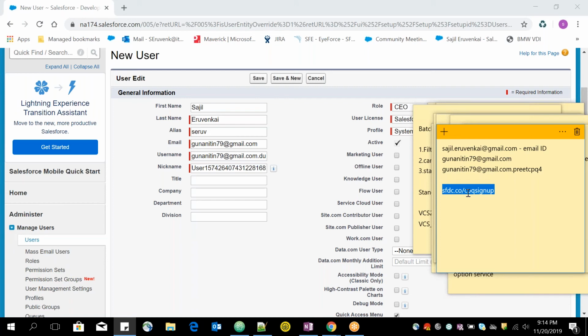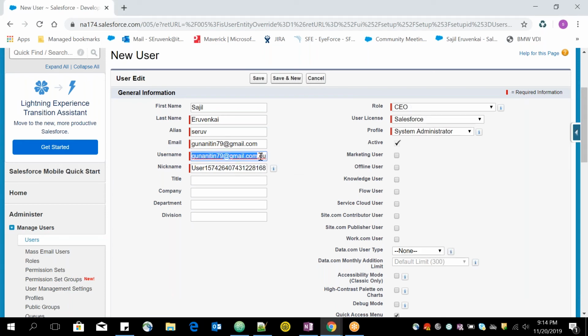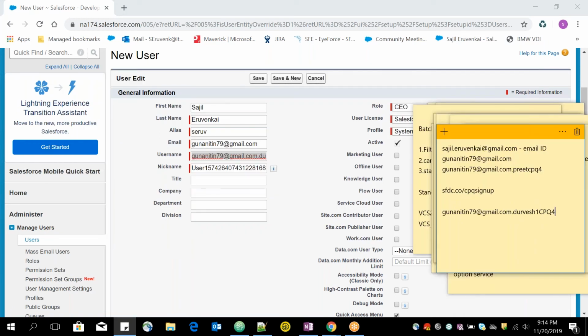Sajal, what should I keep my username right now? Should I keep it Durvesh1? Yeah, you keep it Durvesh1CPQ4. Okay, at the rate CPQ4? No, no. So this would be your username, right? Durvesh1 after that, CPQ4. On my screen you see the email, right? After .com, you put dot Durvesh1CPQ4. That's it. Okay. Sajal, for me, it was not taking CPQ4, so I just kept CPQ. That's fine.